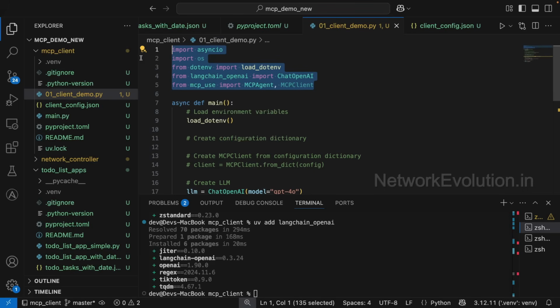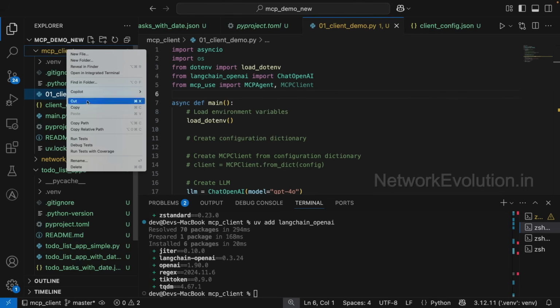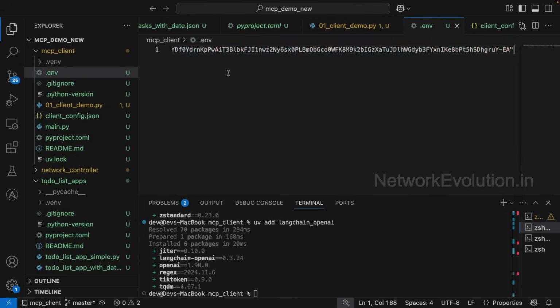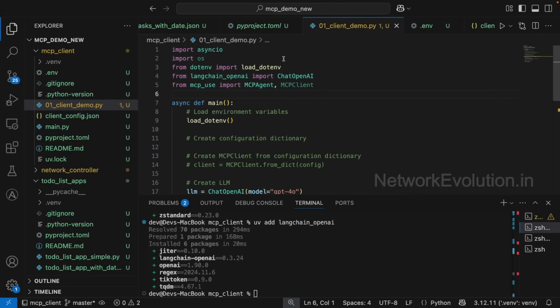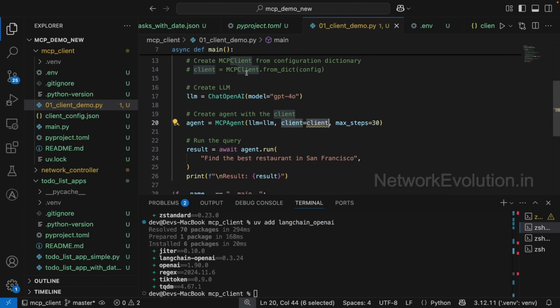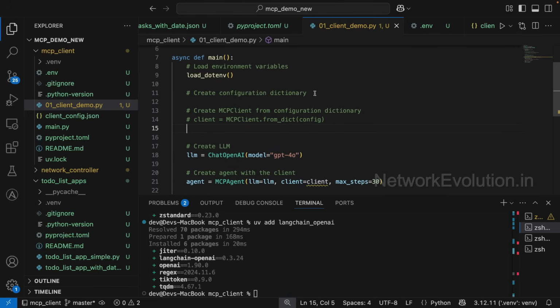Now we need to even add our OpenAI API key, and .env is by default installed here. When we installed MCP use, it automatically installed. So I'll just create a file here, .env. Here I'll add my OpenAI API key, and within this code, it is using .env and loading the variables from this .env file. Then it is using chat OpenAI model GPT-4o, and the client, we need to add the code for reading it from file.